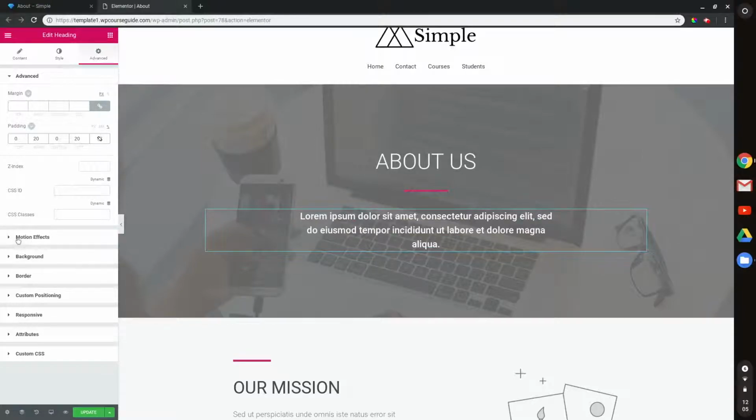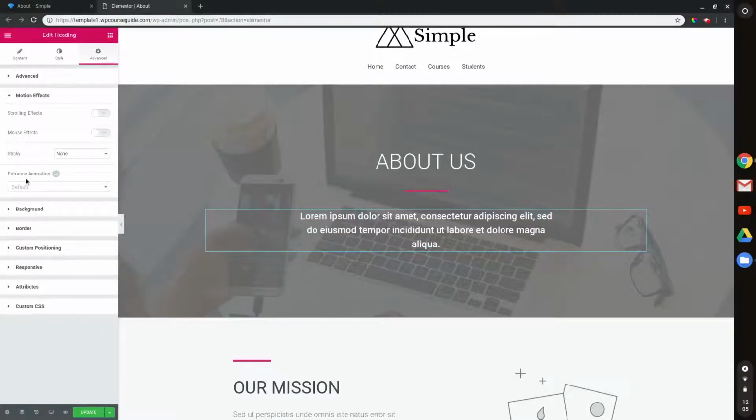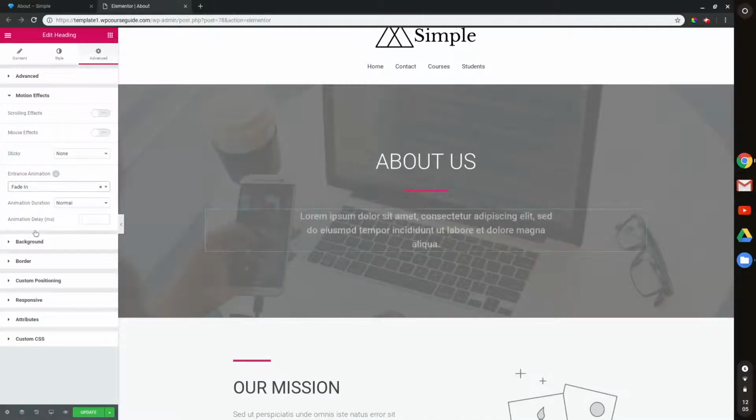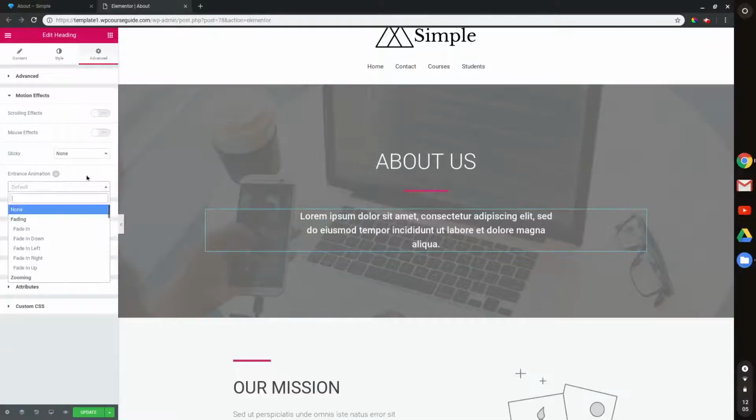And previously we did have the option for an entrance animation, which means when this page is loaded, this element can do a specific thing. But now we also have the option to have a scrolling effect, mouse effects, and sticky positioning. So let's dive into that now. The scrolling effect is really neat. I've been playing around with some of these.